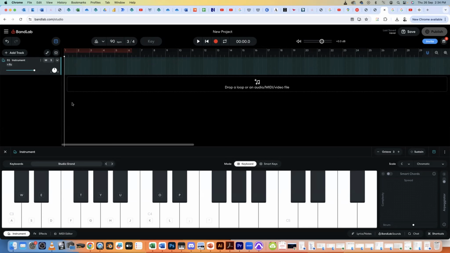And we're going to continue with the tune that we've been using last time, which is the main theme from Interstellar, a simplified version of it, for two parts, melody and harmony. And let's get started. So here we are in Bandlab.